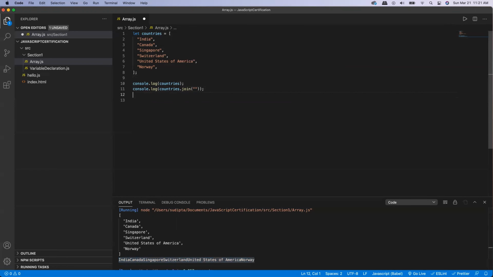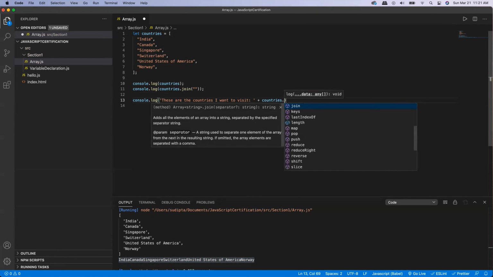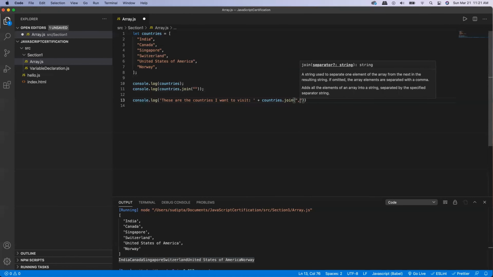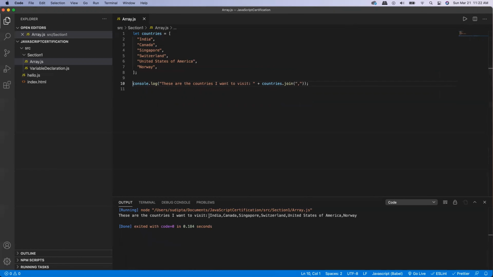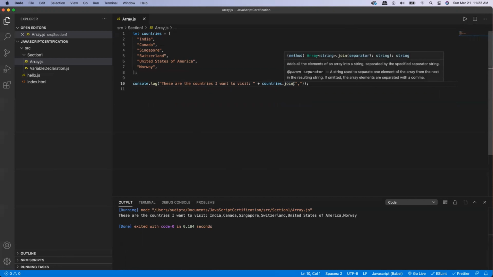A quick use case, let's say I want to write something. These are the countries I want to visit. And then what I can do, countries dot join, and then I'll add a space. Now let me get rid of all this console and keep just this console. So what it will do, it will print these are the countries that I want to visit, followed by all the country names separated by comma. So that's the way how you can use the join method.